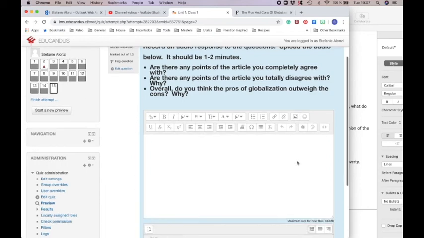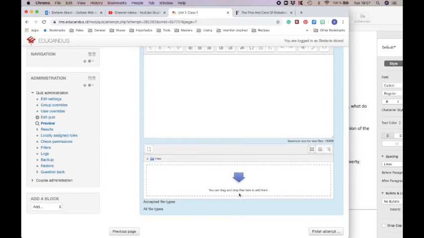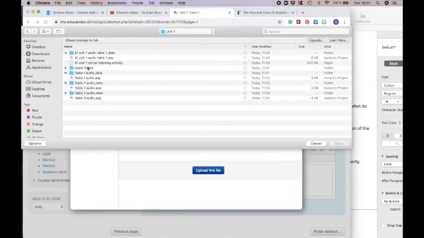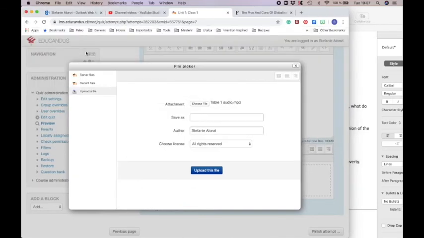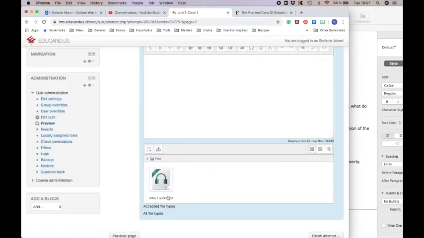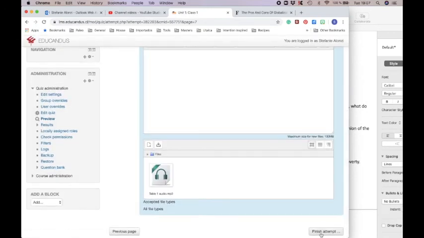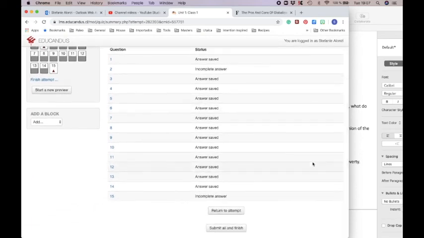And then this is where they're going to upload their audio. And you can see that they are able to upload an audio track here. I will do an example here of a short audio. This is around 1 minute. So if I click upload this file, then there it's saved. And then I can finish my attempt.